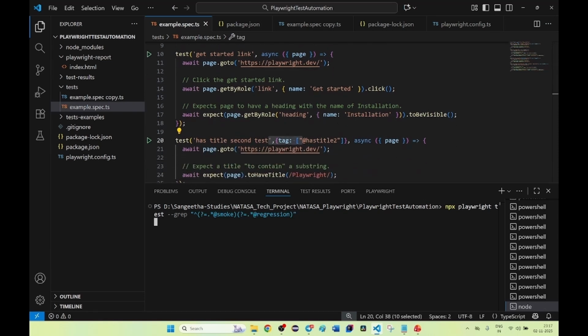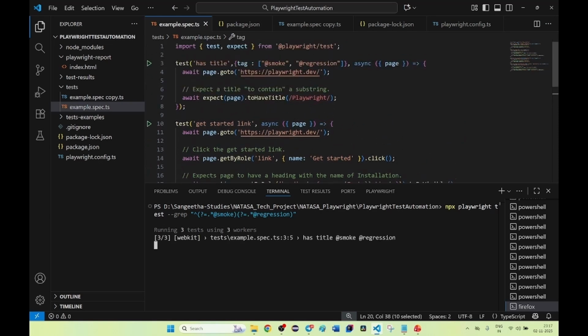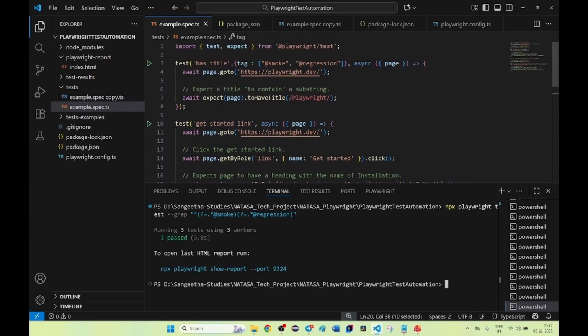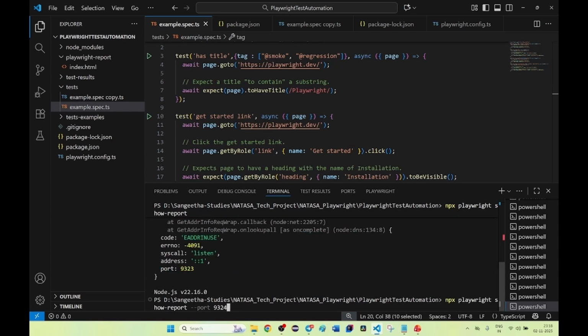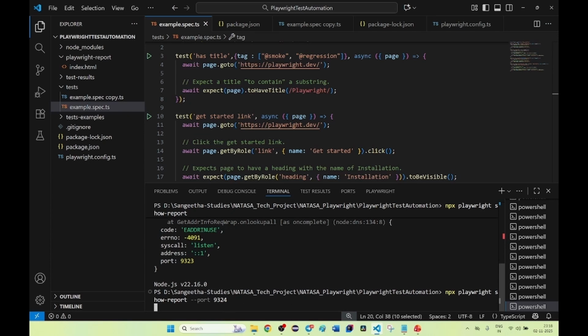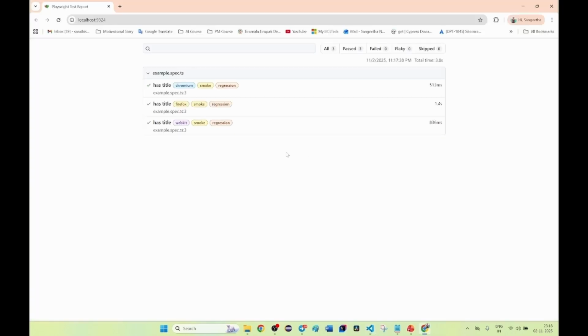Press enter. In this case I'm executing smoke and regression, so only the test cases that have the combination of these two tags will be executed. Make it clear. Now I'm going to open this report. Now you can see only the hash title test has been executed.